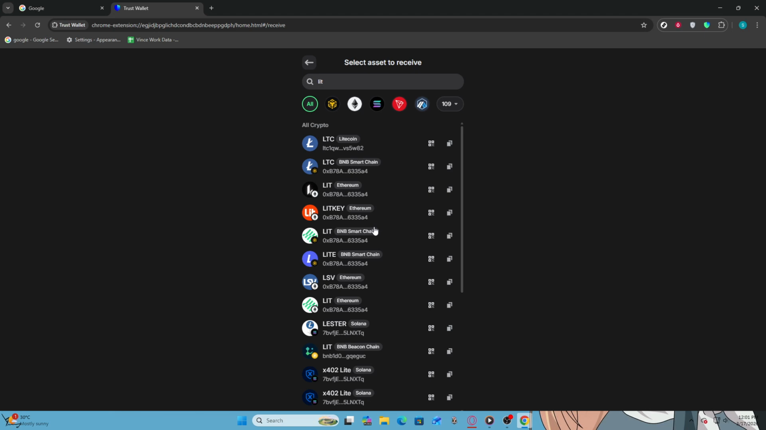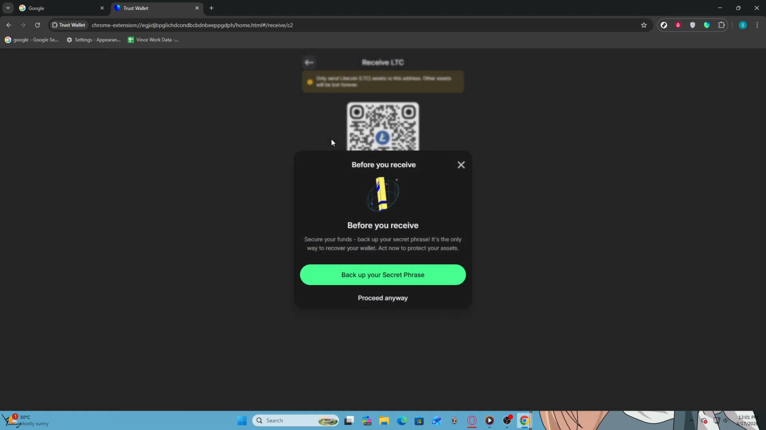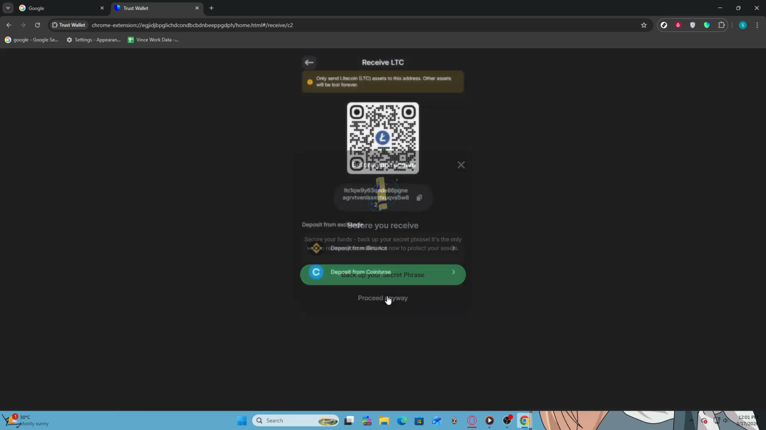Once you see the Litecoin option, confirm that it is the correct one you want to choose. Click on the Litecoin entry to select it. Now, look for the copy button on the screen. Clicking this will copy your Litecoin wallet address to your clipboard, making it easy to paste elsewhere.